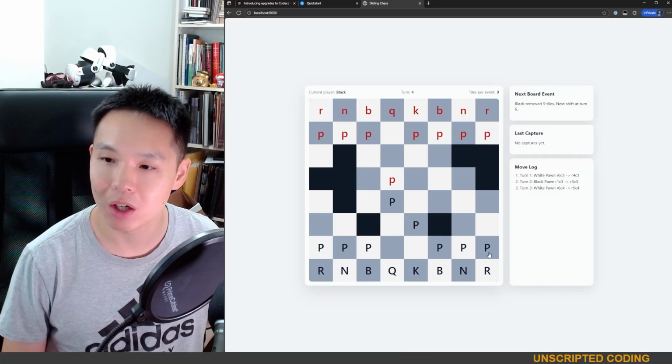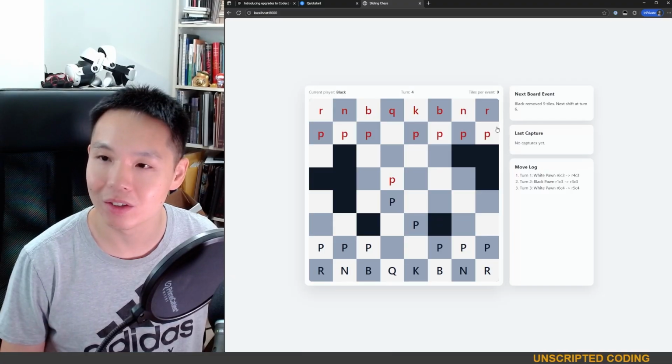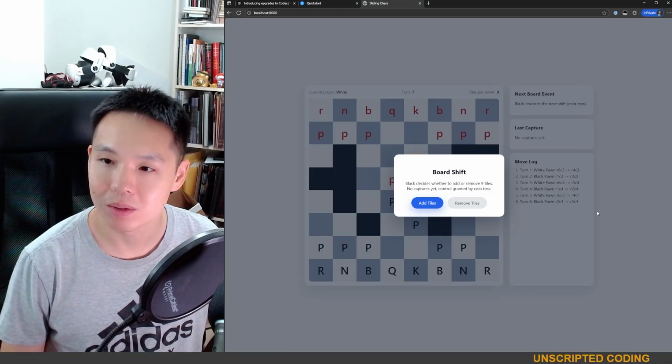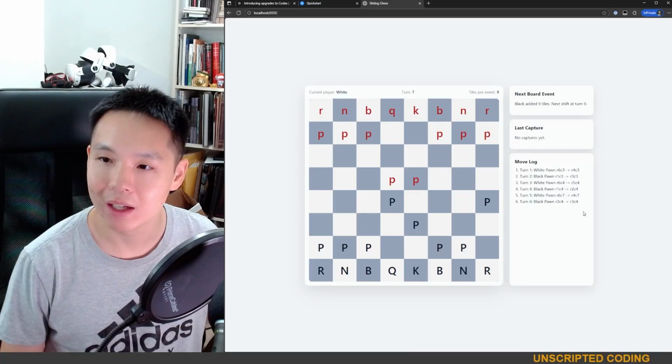You can see this pawn can no longer move. Actually, nothing can move. No, it's red's turn. Now here, we can't move forward. That's exactly as intended. This is working really well. So let's move up here, and I'll add tiles.